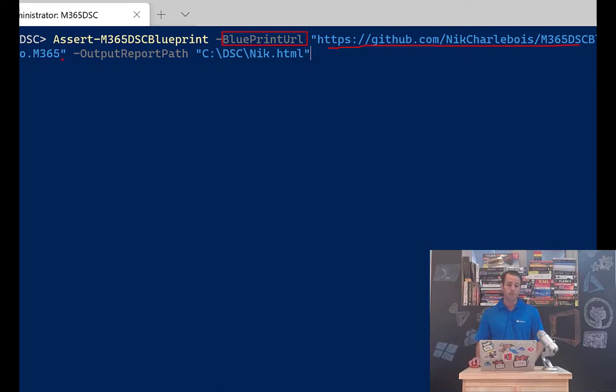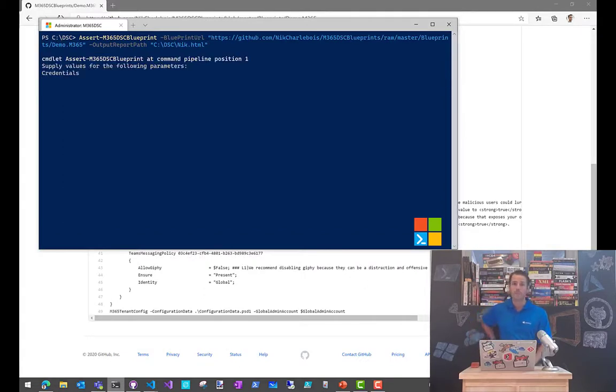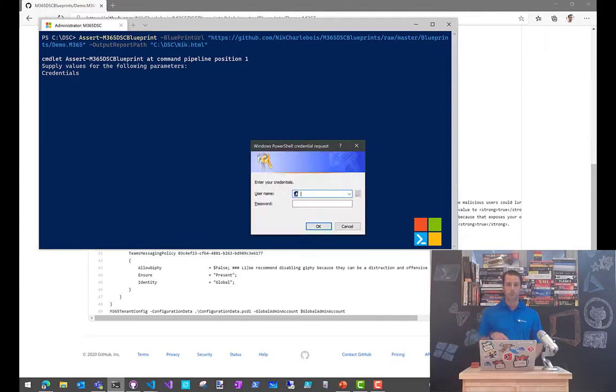And then the other property is where I want to store the report once the discrepancy report has been generated. So you need to pass in a full path to an HTML file on your computer. Make sure that the folder you specify here exists, and then just name your report whatever you want. When I run this, the first thing it's going to do is ask me for my credentials on the tenant I'm about to assess against that blueprint.